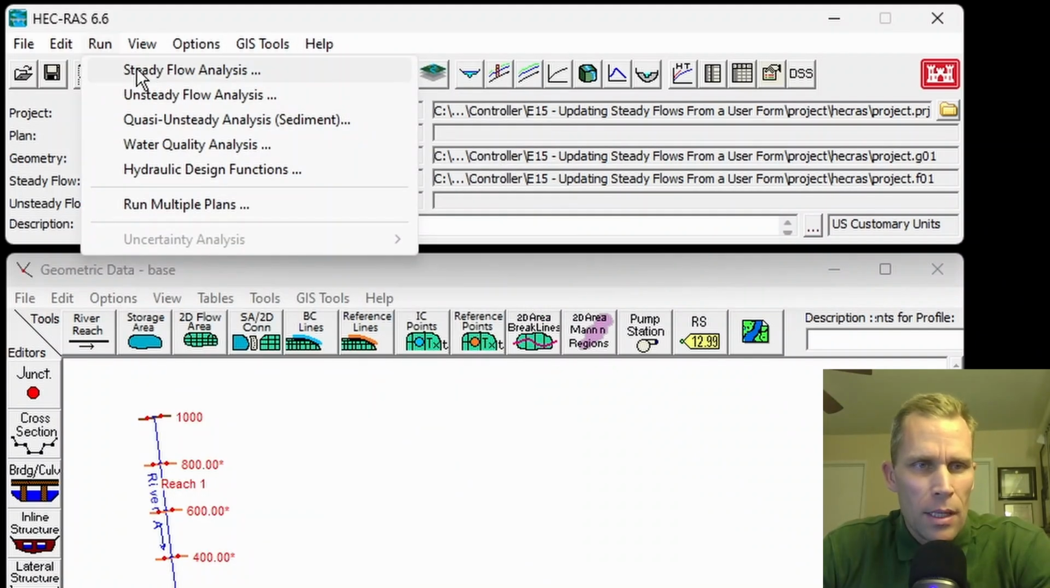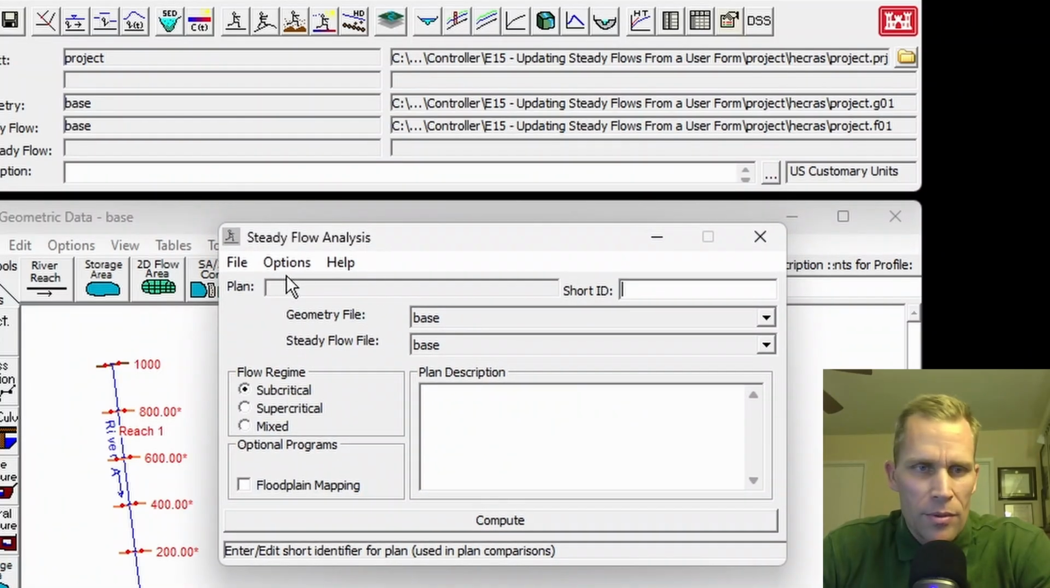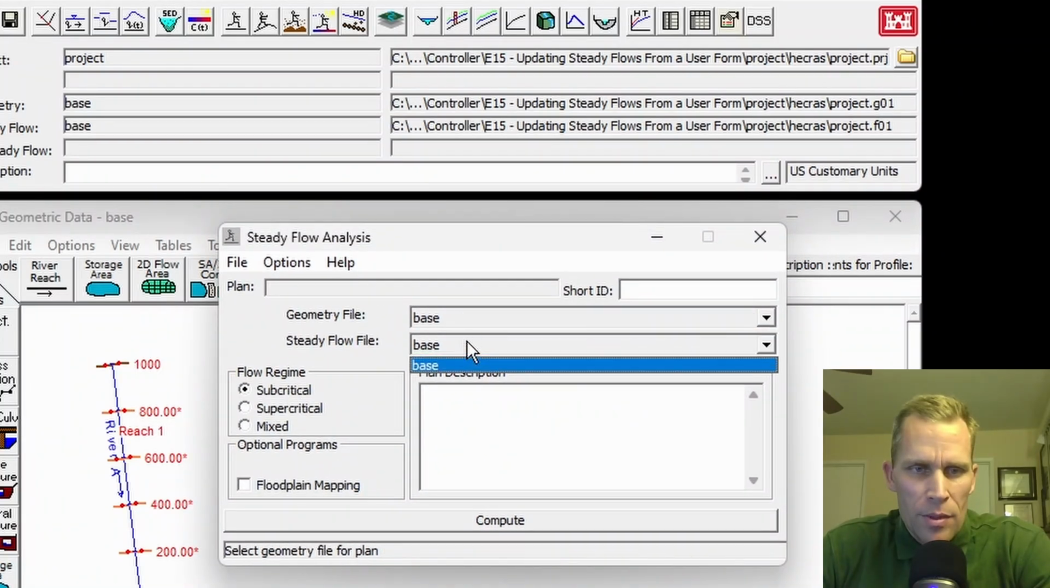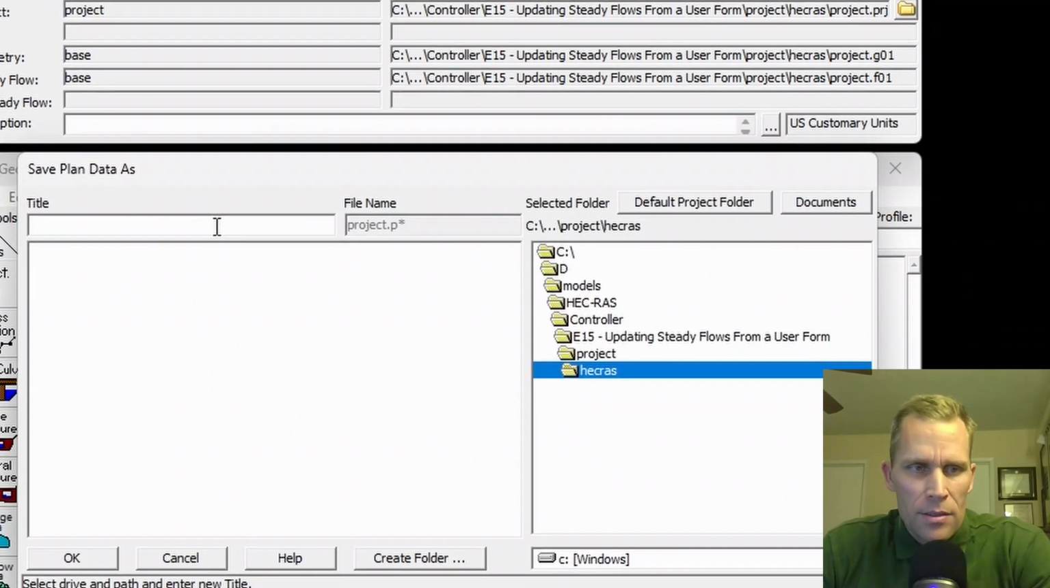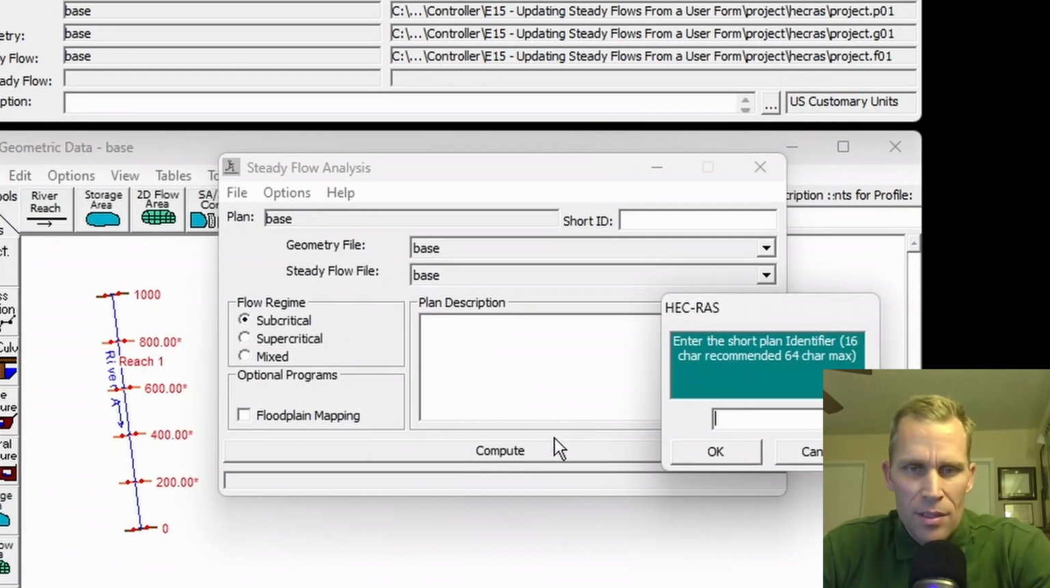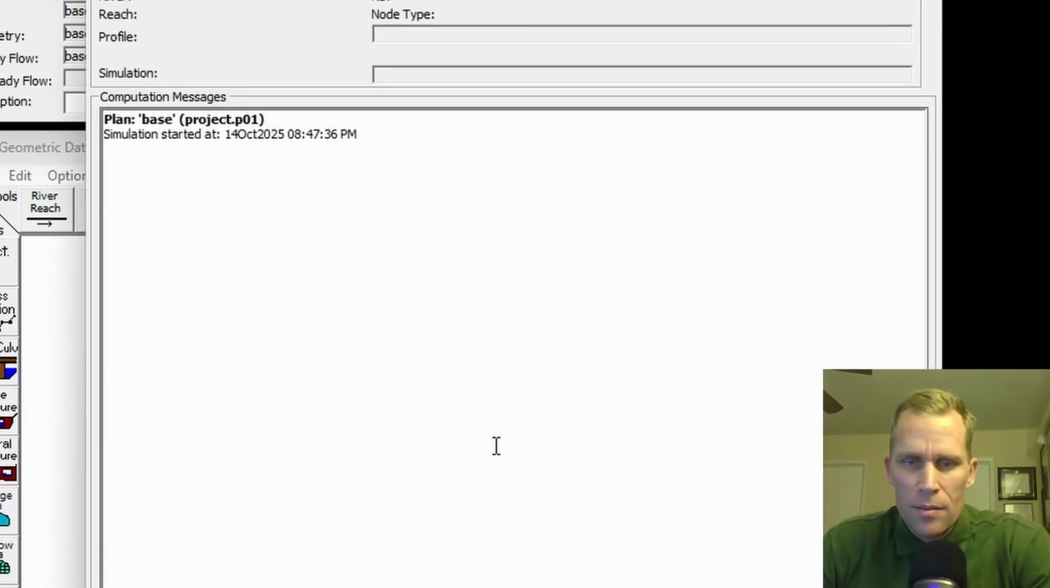So run and steady flow analysis. This most likely will be subcritical flow because the slope is only 0.1%. We have our geometry and our flow file all set and ready to go. So file, save plan. I'll call this base again. And then short ID. Base is fine. Compute.